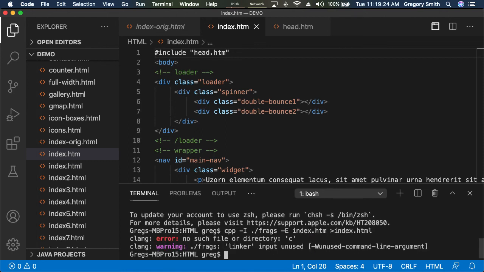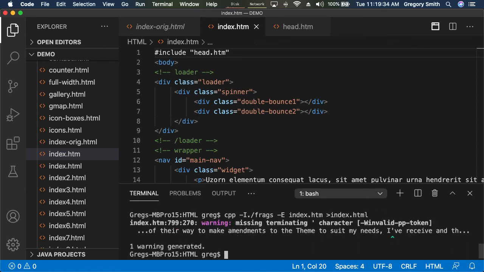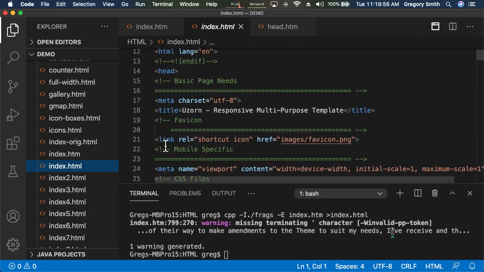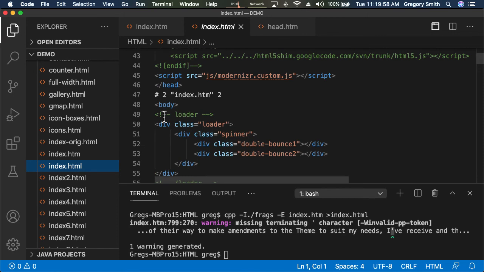We see right here, linker input unused. Oh, I think I need to say no space here. Okay, there we go. Now we've got a little bit of a warning. I'm going to ask you to just ignore that for now. It turns out that the macro preprocessor sees an apostrophe and thinks it's a command back to the preprocessor. It doesn't hurt our code at all, so we'll just ignore it for now. But let's not ignore our new index.html. Look, it pulled in our header and merged it with our body.